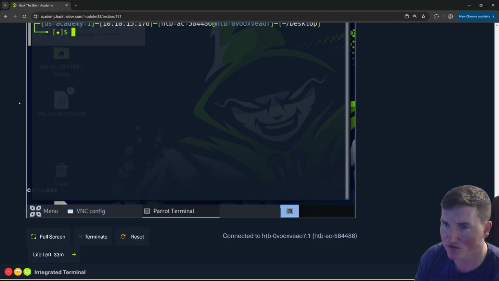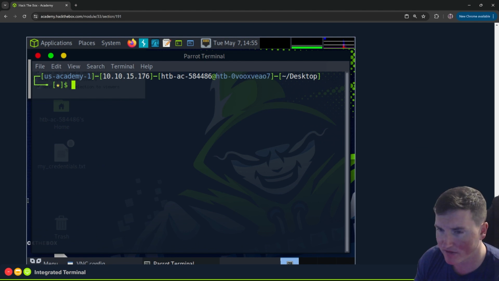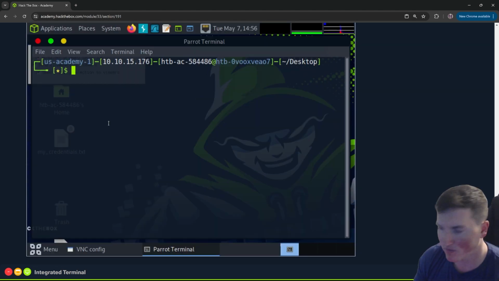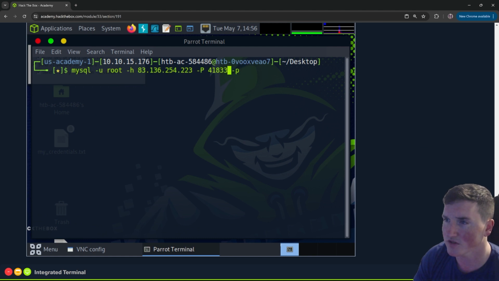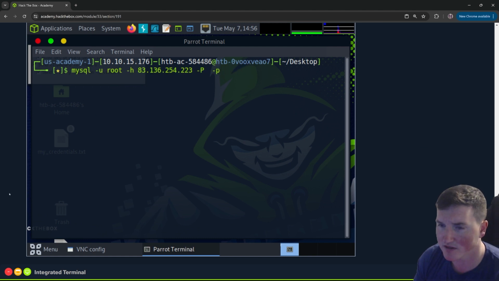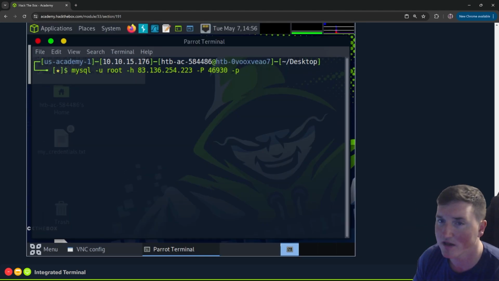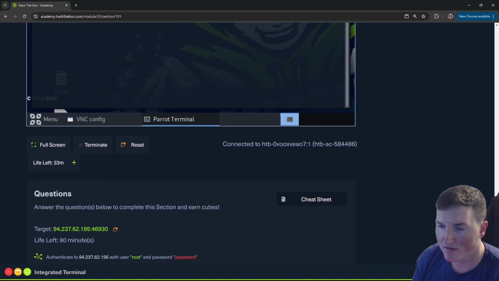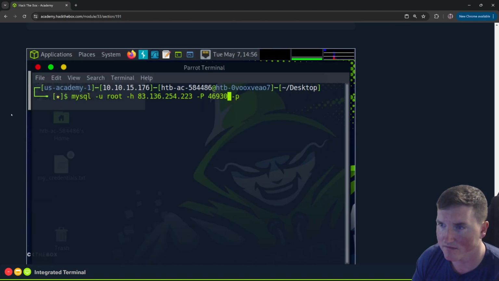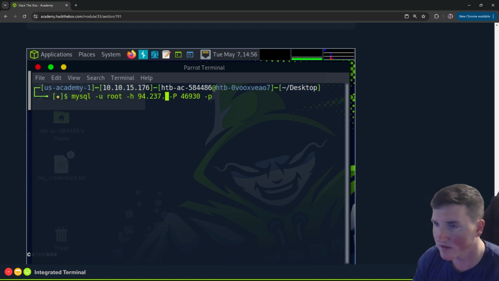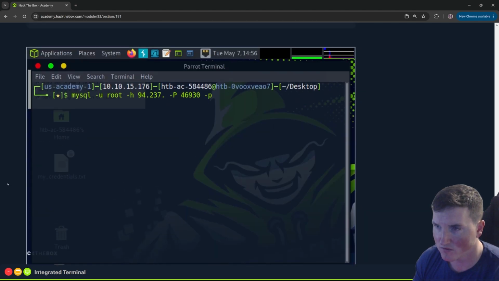So first, let's connect to the actual database, right? Let me make sure. Did I just change the IP? I think I did. Yep, I did. Okay, so this is the new IP. So what we got to change it to, what was the port? 46930. So 46930, and then the IP was 94.237.62.195.